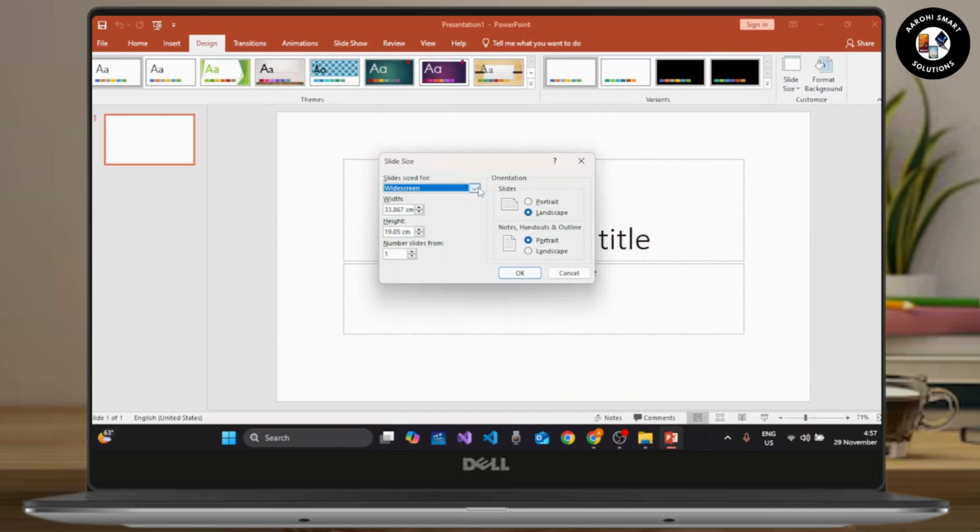Click on this drop down and then select A4 paper, which is 210 by 297 mm, and then click on the OK button. You can simply choose the width, height and number as well. You can simply choose the orientations and notes, handout and outline as well.